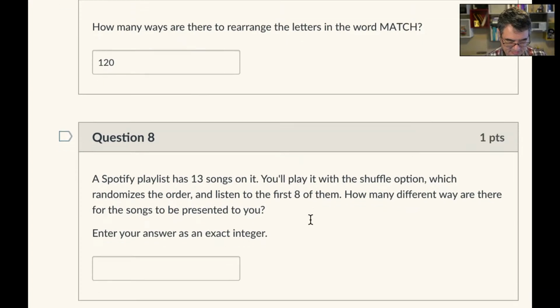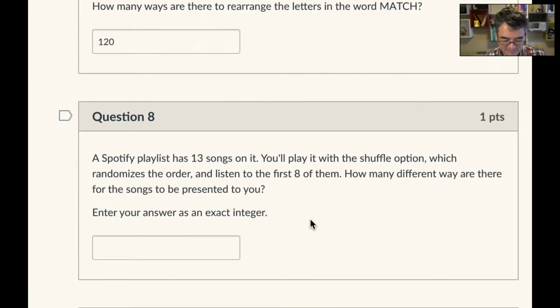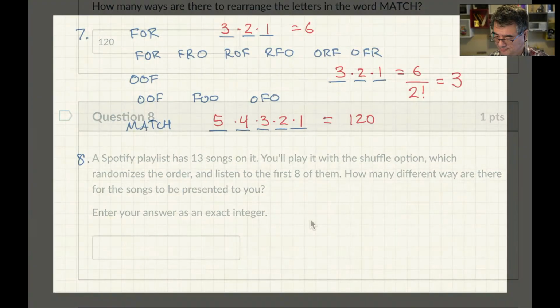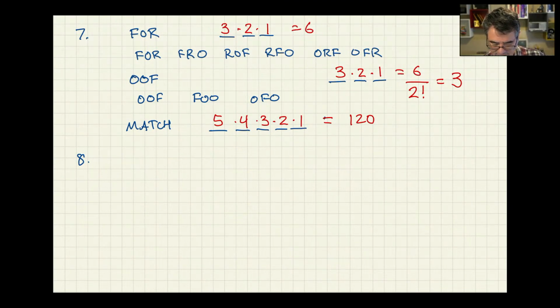Okay, number 8. The Spotify playlist has 13 songs in it. You want to play it with the shuffle option, which randomizes the order, and then you just listen to the first 8 of them. How many different ways are there for the songs to be presented to you? You can solve this problem in much the same way. There are 13 possible songs, and you're going to listen to 8 of them. So there are 8 positions to fill. This is the first song, this is the second one, this is the third, fourth, fifth, and so forth.